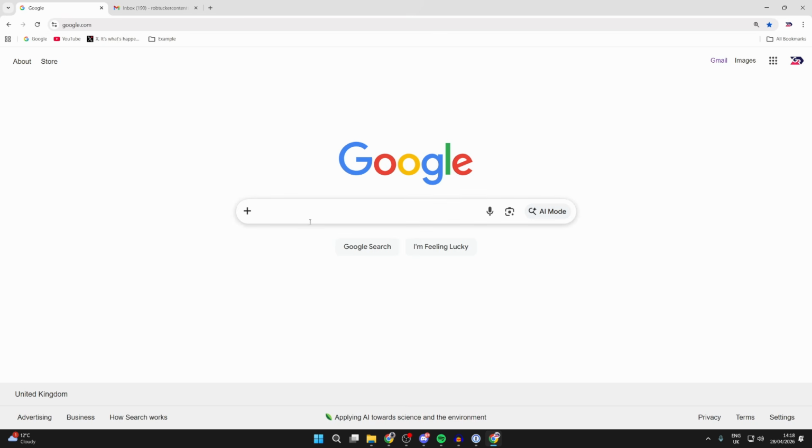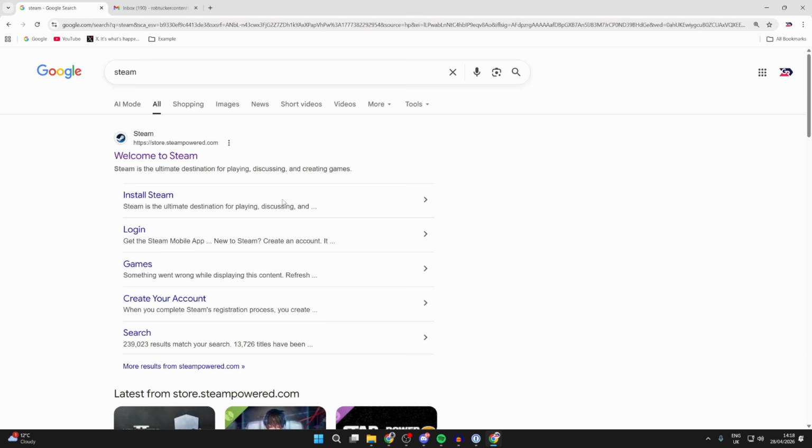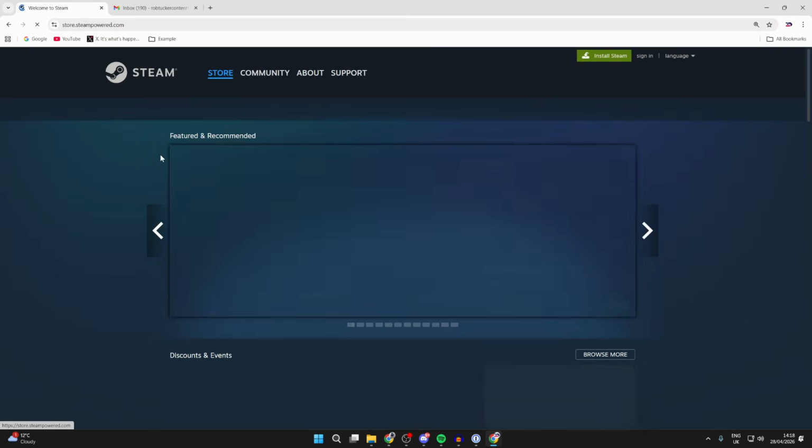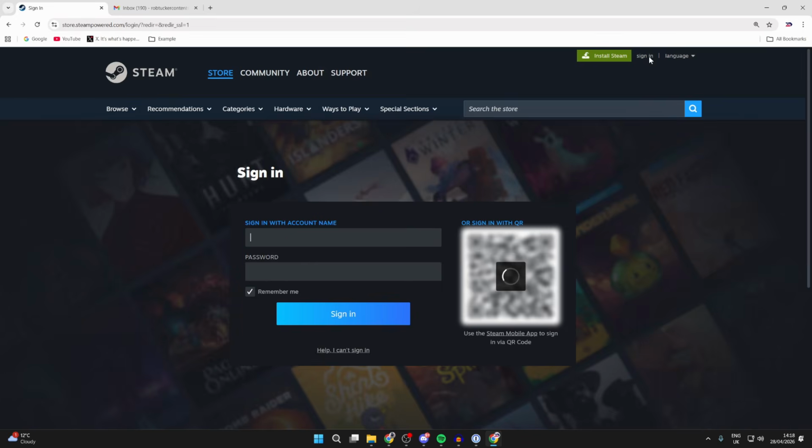Open a web browser of your choice. I'm using Chrome, but you could use Edge, it doesn't matter. Type in Steam and come to the site store.steampowered.com. Go to the top right and you can find the option for sign in.